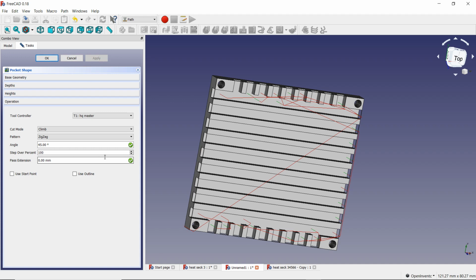My tool is only 3 millimeters, so I'm going to put this to 25% step over. So it's only going to step over 25% of the diameter of the tool. So if the tool is 2 millimeters, it's only going to step over 25% of that 2 millimeters. This I always leave the same. I never changed it.